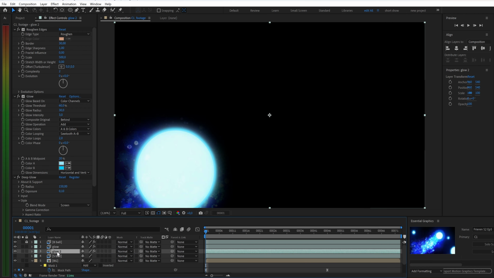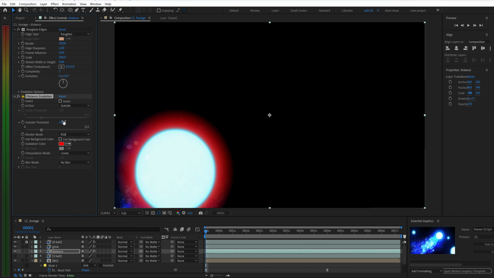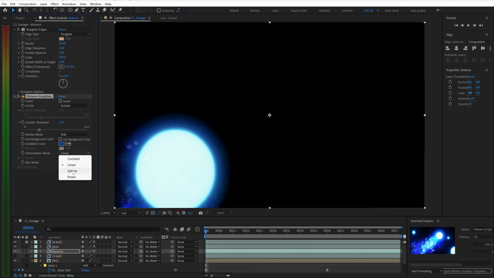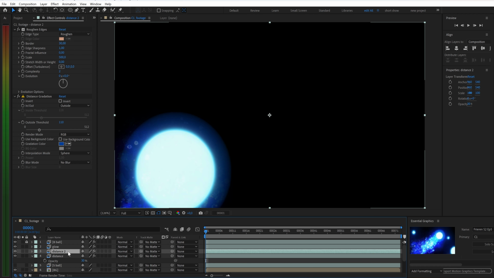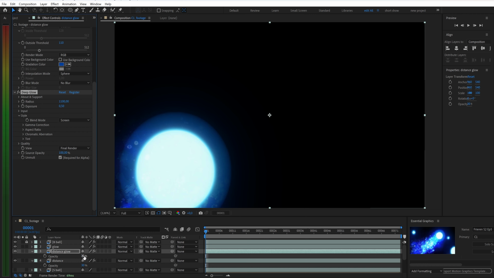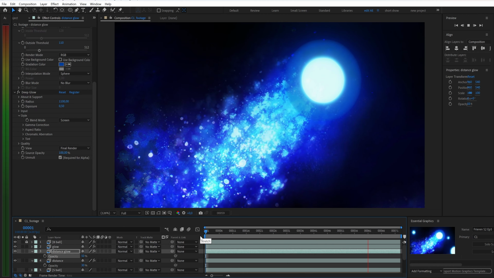Duplicate the layer again and rename it Distance. Remove the glow effect and instead apply distance gradient to create a soft blue rim around the orb. Set the opacity to around 30%. Duplicate this layer once more and apply a stronger deep glow on top. Increase the opacity to around 50% for a more visible effect. At this point, the result should look pretty solid.